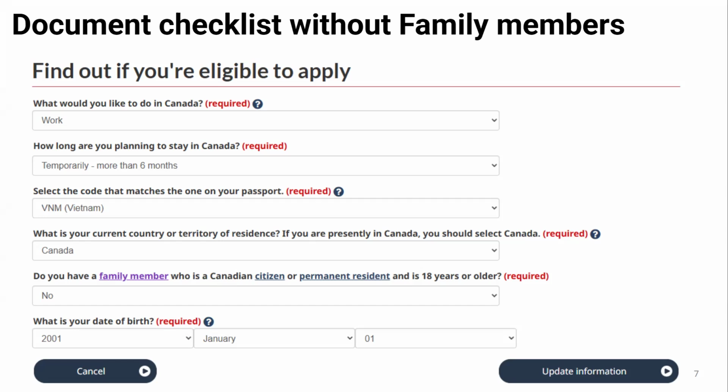What is your current country or territory of residence? If you're presently in Canada, you should select Canada. So this is an in-Canada PGWP application. Make sure you're physically in Canada, then you're able to apply. Do you have a family member who is a Canadian citizen or permanent resident and is 18 years or older? That depends on your situation, and please input your birthday as well.